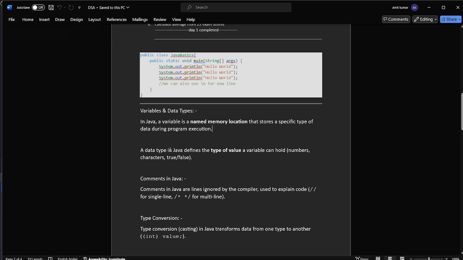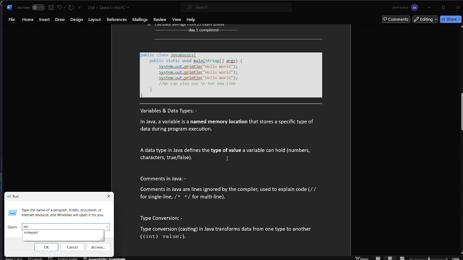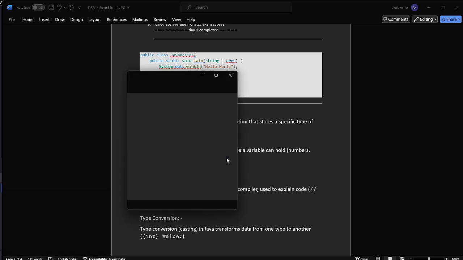What is data type? In Java, data type defines the type of value a variable can hold: numbers, characters, true or false. So data type is something like the type of value you are holding inside a variable. For example, let me write int a = 1 or string name = Java. So here a is a variable and this int or string is a data type.